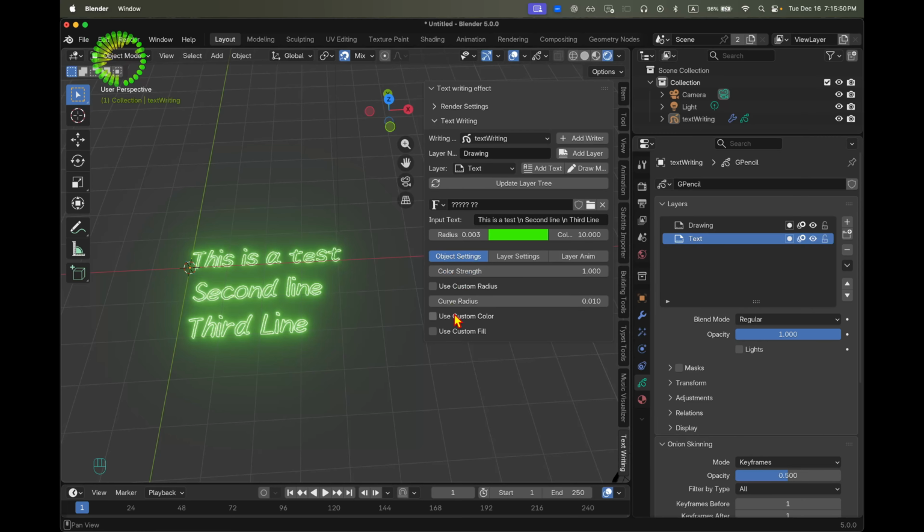Then you have object settings, where you can change the radius from here. But this object setting is for all the layers. If you have multiple layers, each with some text, it will change all the layers. Normally we just go to the layer setting and change it from here. Just choose which layer; if you choose this layer, it only takes effect on this layer. You can change the strength from here. You can also use the custom radius, or change the color. Okay, that's pretty simple and straightforward.